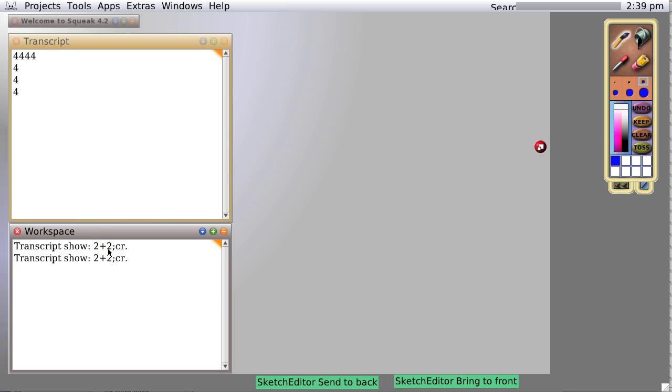Now let's experiment a little bit with arithmetic in Smalltalk. We know what 2 plus 2 is. What is 2 divided by 2? That is a 1. Well, what is 2.0 divided by 2?